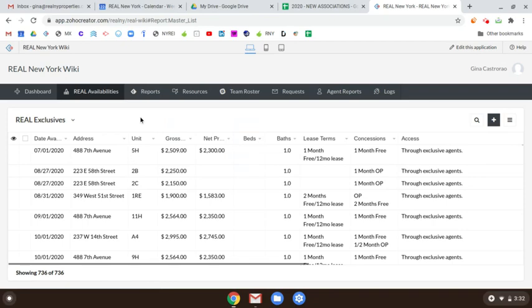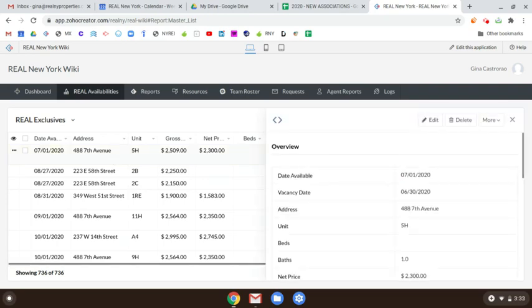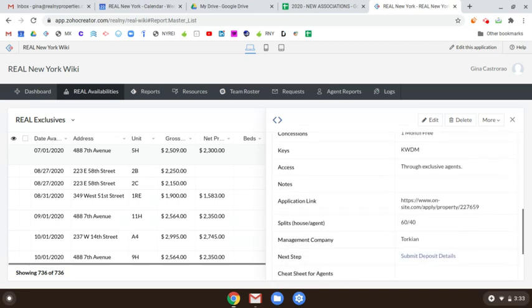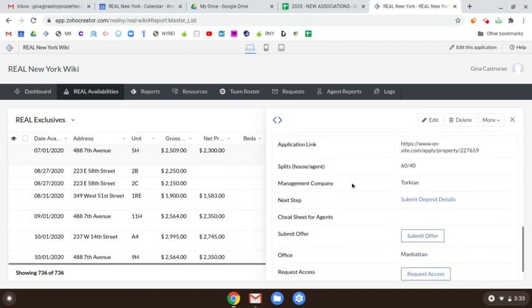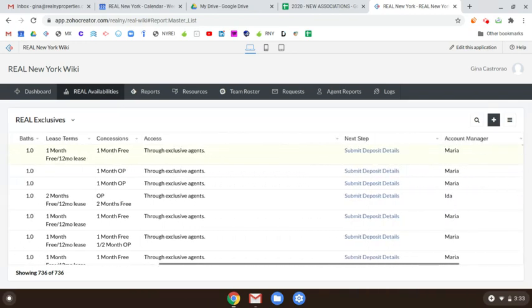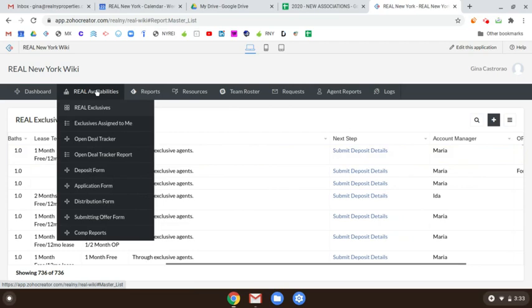So for this example, we are going to put a deposit on 488 7th Avenue, Unit 5H. If you click on this property, you'll see all the details of the property, and you can go to Next Step to submit a deposit, which you can do here. You can also do this by scrolling to the right and doing Next Step here, or pulling down the Real Availabilities tab to do Deposit Form.